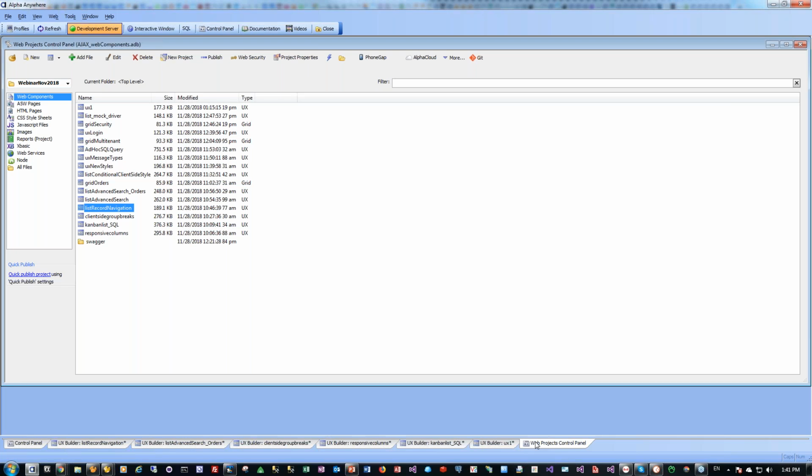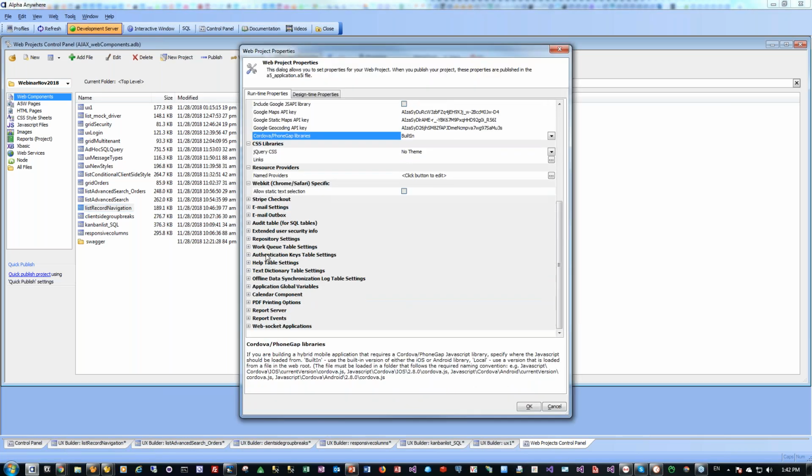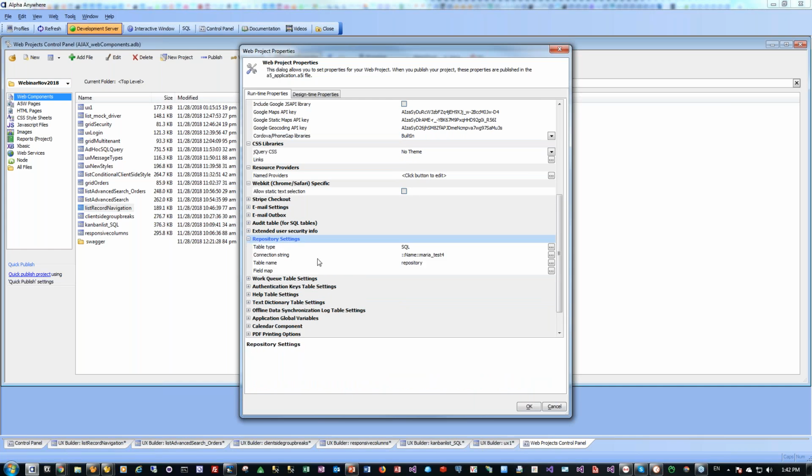Excellent. The second question had to do with the saving of queries. When you save a query, is it for the current user or is it for everyone who uses the system? Is it saved for the group? Currently, it's for everyone who uses the system. We could add it, but we don't currently have the ability for a user to save private queries. The queries themselves get saved in the repository table. So you could go to project properties, and you can see here that there's a table called repository settings. This is a SQL table that you create in your own database, which is where all of the saved queries get stored.